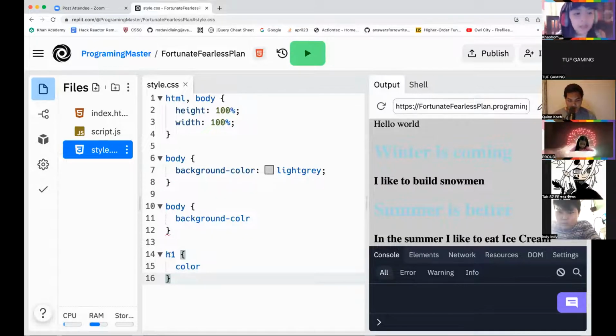Make sure to always have, whenever you're doing this kind of stuff, the marker or what you want to change, then curly brace, what you want to change about it, right curly brace.